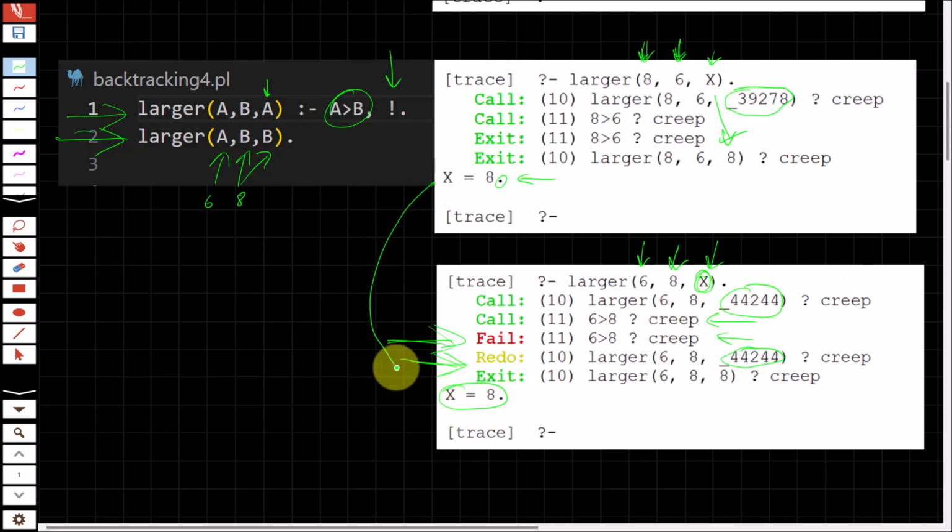So we can see here we've returned the correct value, and it doesn't matter which argument we put the 6 or 8 in, the first or the second.